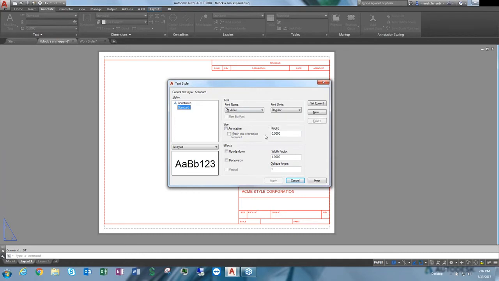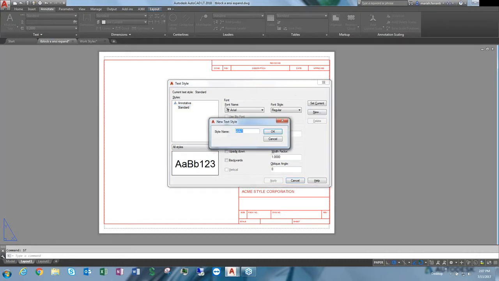So it's no use making a bunch of changes to standard because the moment you insert it into a different drawing, it's all going to be gone. So we'll create a new text style here.